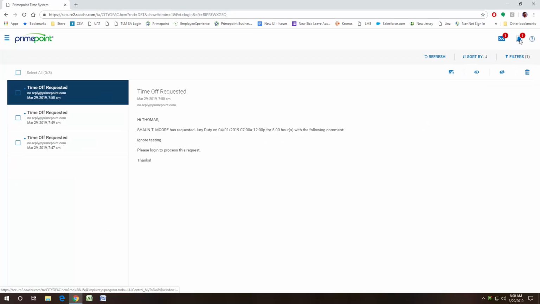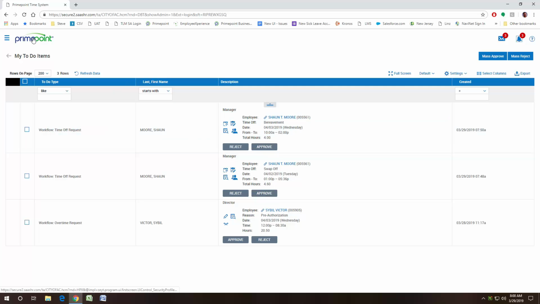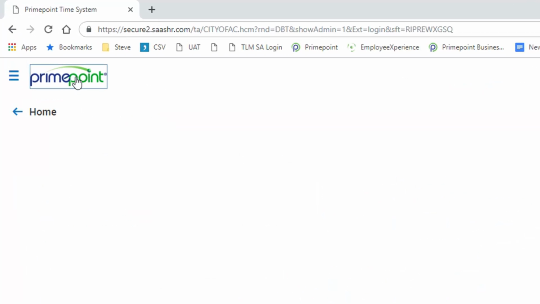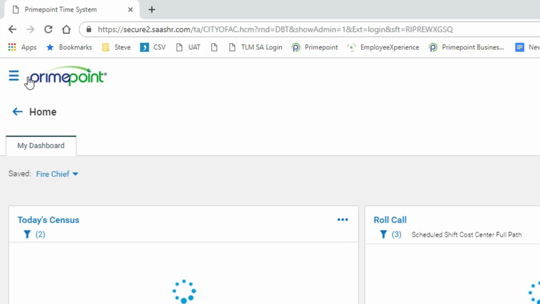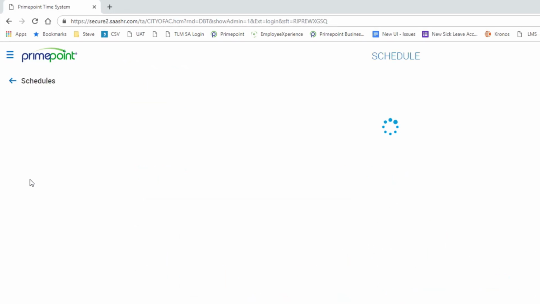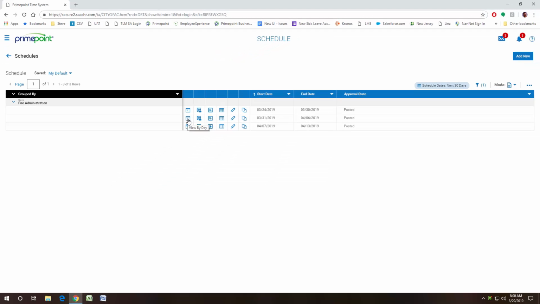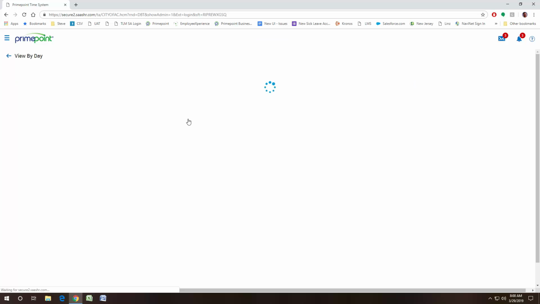You would then click on your bell icon and click the Approve button for the request that you're going to approve. After the request is approved, you need to adjust the schedule. So from your navigation panel, under Manage Schedule and Schedules, you would select the schedule that contains the date. In this case, 4/1 falls between 3/31 and 4/6, and I'll click on the icon that says Day View.